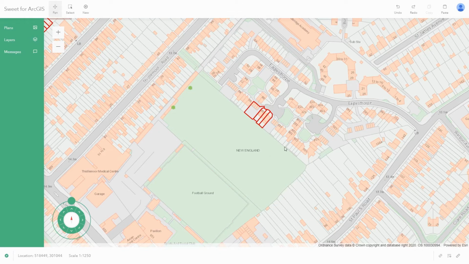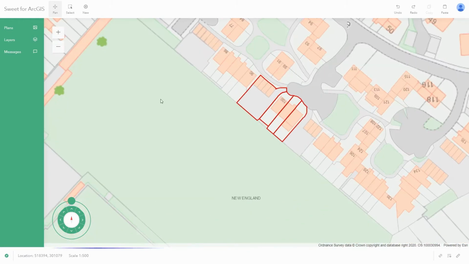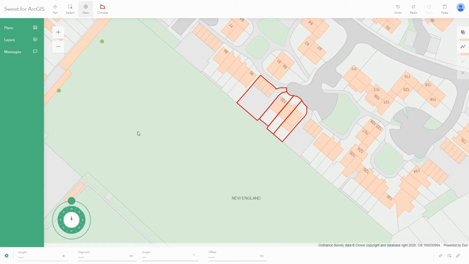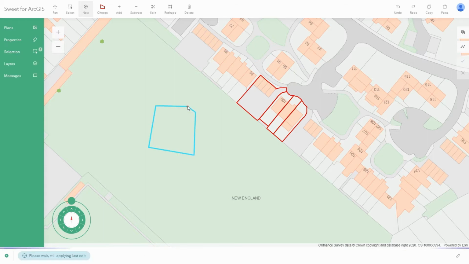But as much as possible, we try to keep the interface as clean as we can so the user is not distracted from their core task, which is capturing, editing, managing data. So let's just go and have a look at that process. So I'm just going to click on New. I can choose what I'm going to edit. In this case, it's a very, very simple app. I only have one layer to edit, land parcels. So I'm just going to create a new land parcel out in the middle of nowhere here.